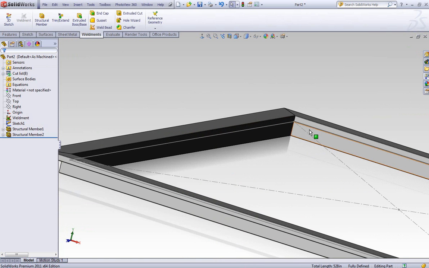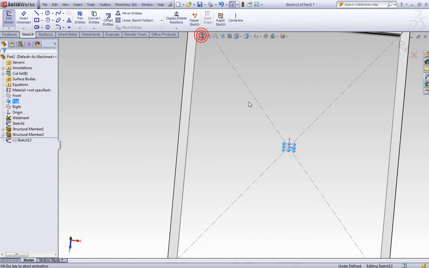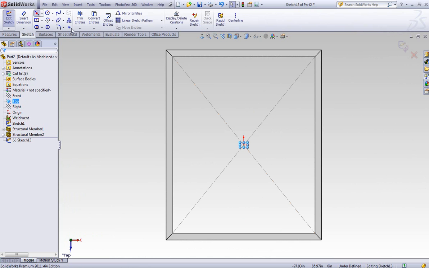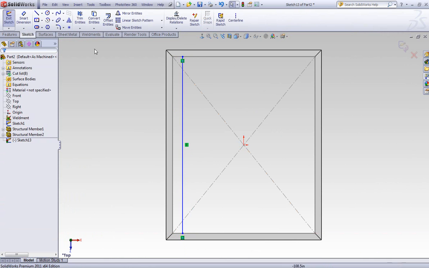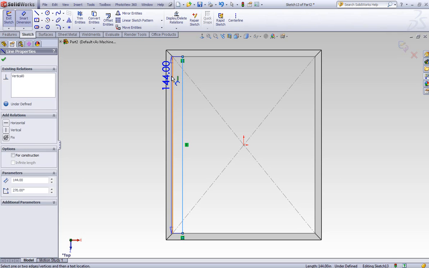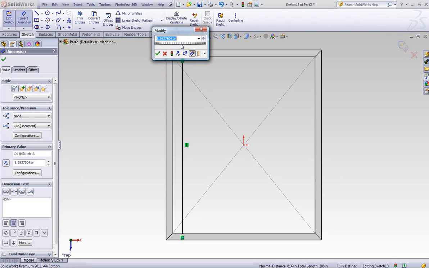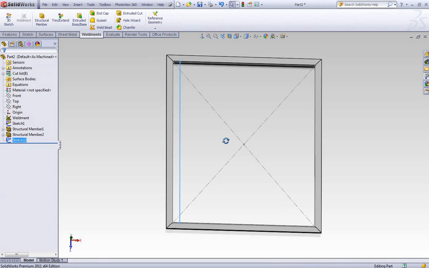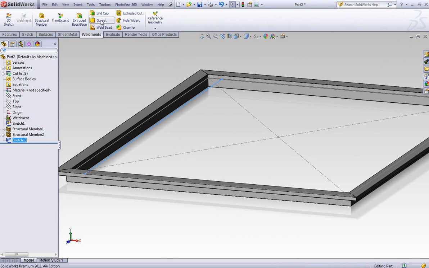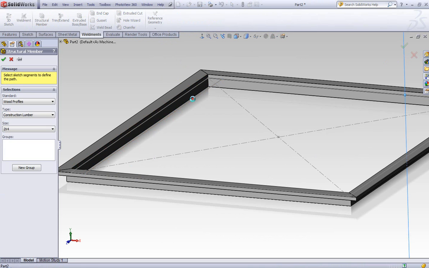Now at this point, I want to create a 6-inch off-center member there. So I'm going to select the top plane again, create a new sketch. We'll select Normal To. And this way I can define a new line to control the location of that member, and we'll define that as being 6 inches from this. 6 inches. There we go. We'll finish that sketch, and we'll add, once again, another structural member.